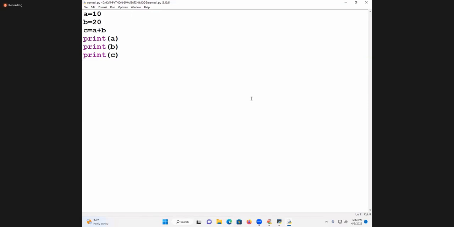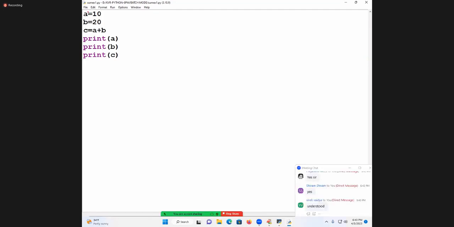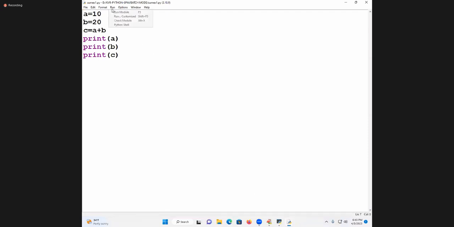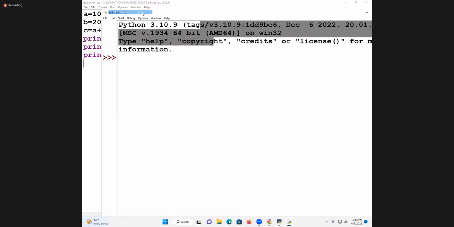Now I need to run this code. How do you run? Go to where? Come on, read out the options. File, edit, format, run option is there. Are you seeing this run option? Go to run and click on where? Run module. Click on run module.